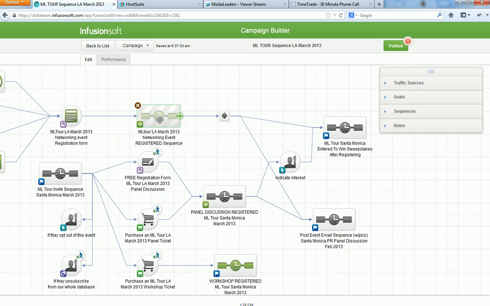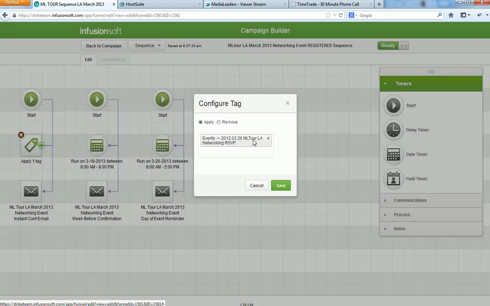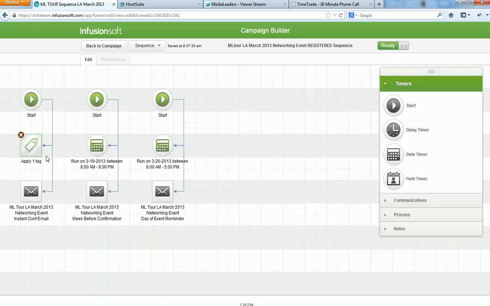Once they're in here, guess what happens? This sequence, this is what's really cool. It instantly applies a tag, which lets me see that they are now ML Tour LA networking event RSVP. Remember, I've got 3 different kinds of events. And what happens here, this is the genius behind Infusionsoft, is I've set it up to automate. This is the instant confirmation email. And it'll email them something beautiful that says, hey Steve, you're confirmed for the free networking event. Here's your details. Forward this to a friend and have them click here to register. So now it gets a little viral.